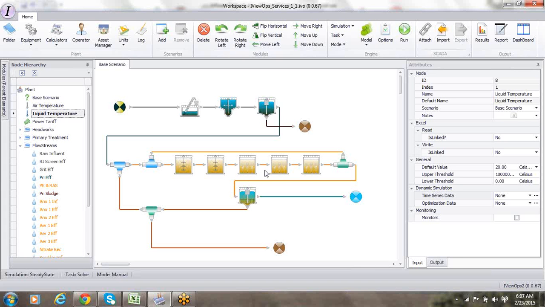There are a couple of other alternatives. One is to play around with the DO. And the last alternative is to turn the air on and off over here. Let's look at the DO out of the aerobic zone.